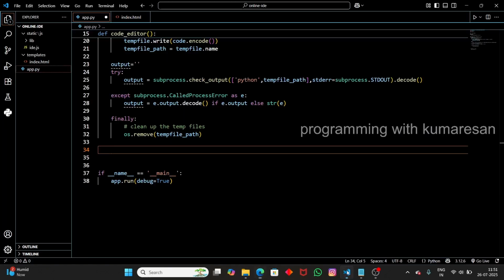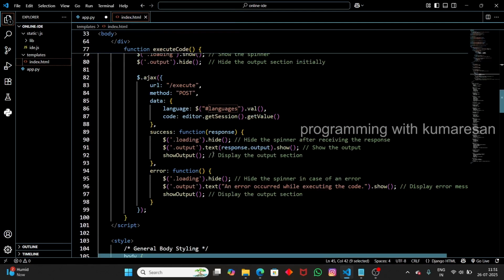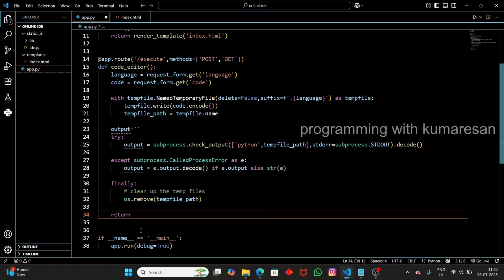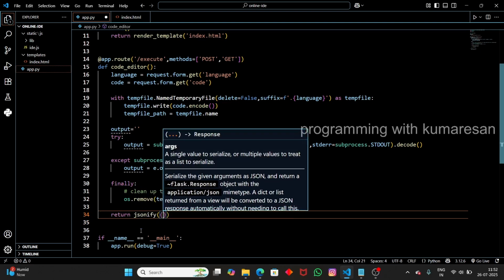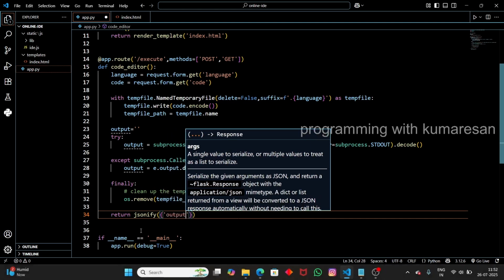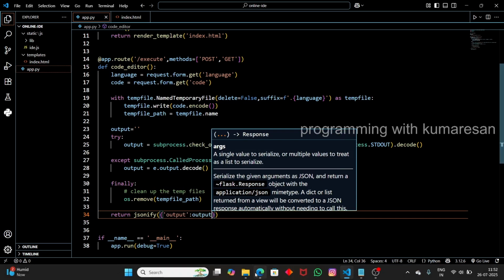So now we have the output, right? We have to pass the output to the index.html file. When it is a success, we are printing the message to the output, so the output will be visible. So now we are removing the temp file, and we have to return the output to the HTML file. So return jsonify, we're gonna return the output simply to the index.html file. So output equal to, this will be the output. So that's it. Now we have processed the request, and we simply return the output to the index.html file, and we're gonna print the message here.